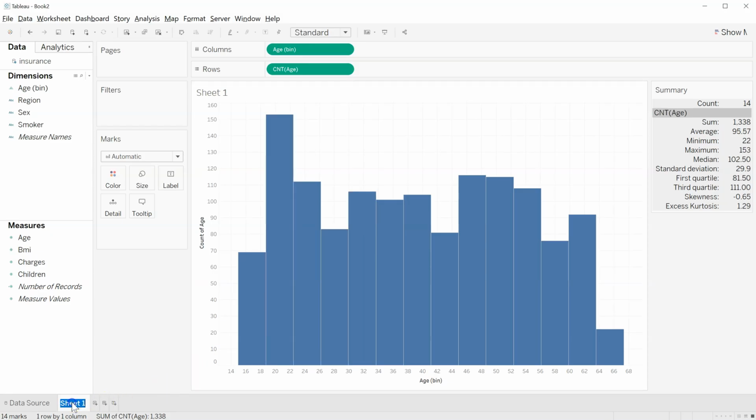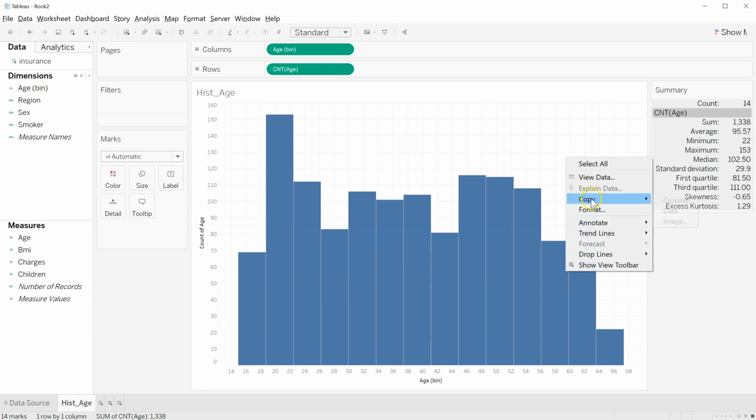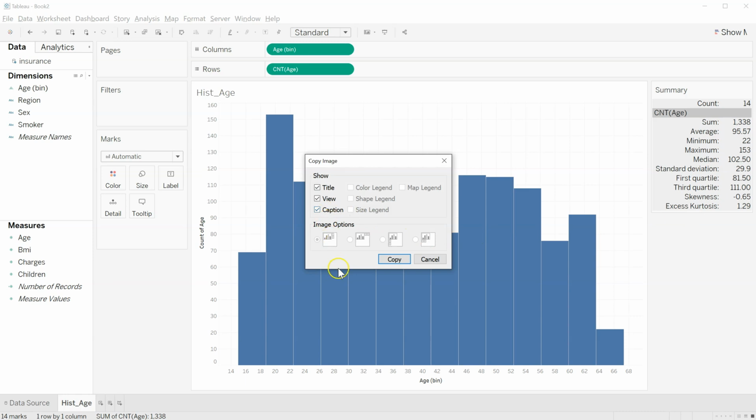I'm going to save this chart. I'm going to call this one age hist, or maybe hist age, keep those together. And I want a copy of this. I want to put it in my data description report. So I'm going to right click here and say copy image.